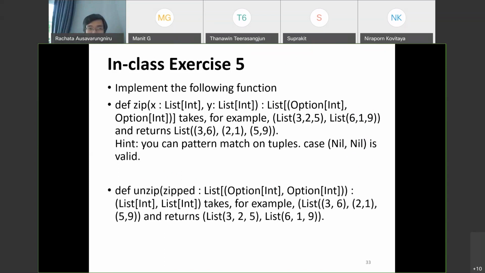Zip takes two lists, and each list is just a list of numbers. It can be any length. Then you basically pair them up. The first number of the first list gets paired up into this, the second number gets paired up and gives you this, and the third number gets paired up and does this. Unzip is the reverse of that. Let's say I have this list, you just return the two lists.